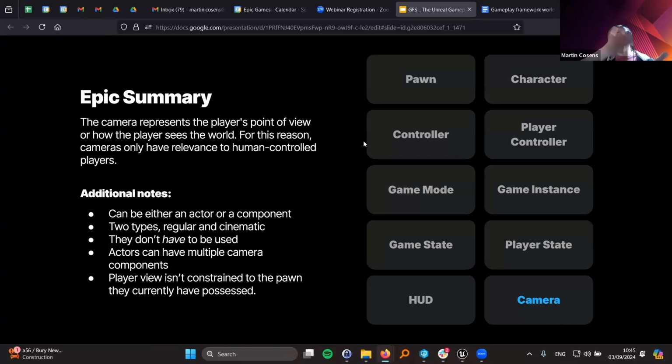Something else important to highlight about cameras is it's not one camera per pawn. If you look at the vehicle template that comes in the template projects that you guys have, but also a lot of the example templates, a pawn that you're controlling might have more than one camera on it. But then it's up to you as a developer to control which camera is being used.